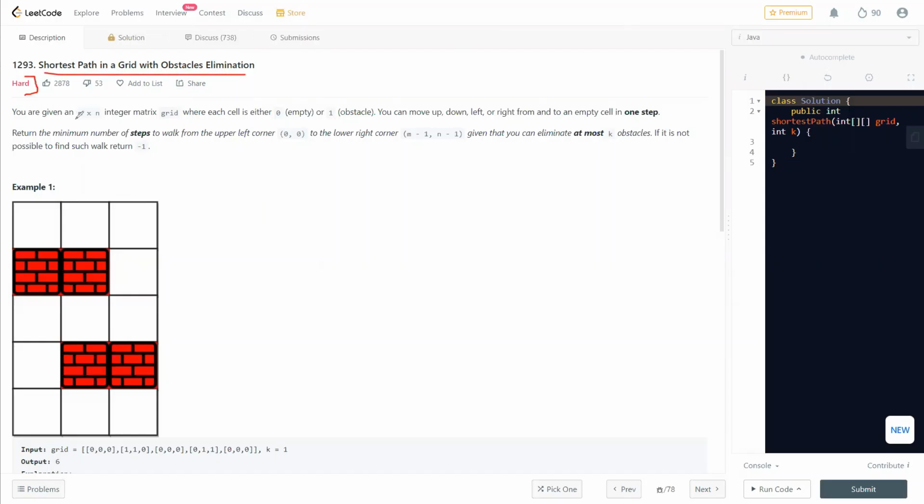So we are given an m cross n integer matrix grid. That's a grid matrix, the name of the matrix given to us, where each cell is either 0 or 1. 0 means the cell is empty, or 1 means there's an obstacle in the cell. Now you can move up, down, left, right from and to any empty cell in one step.